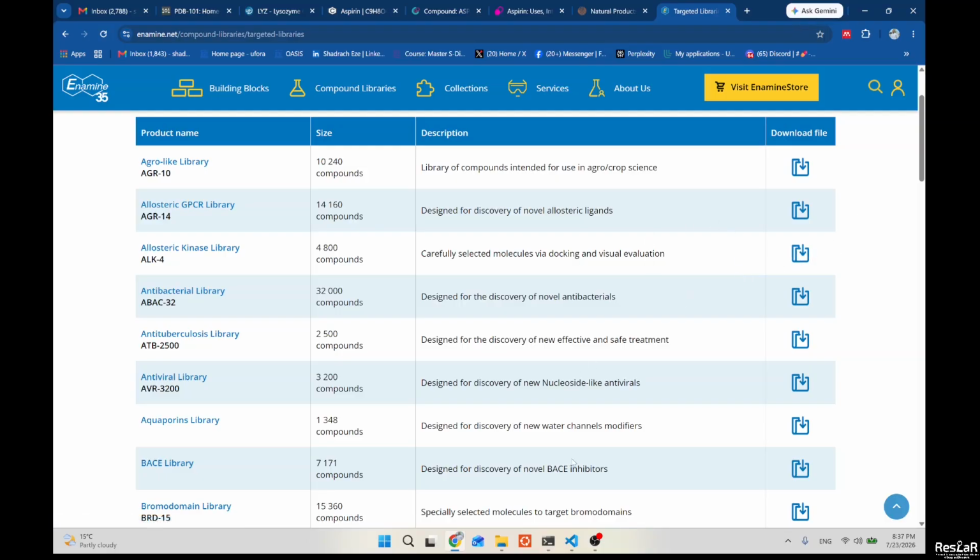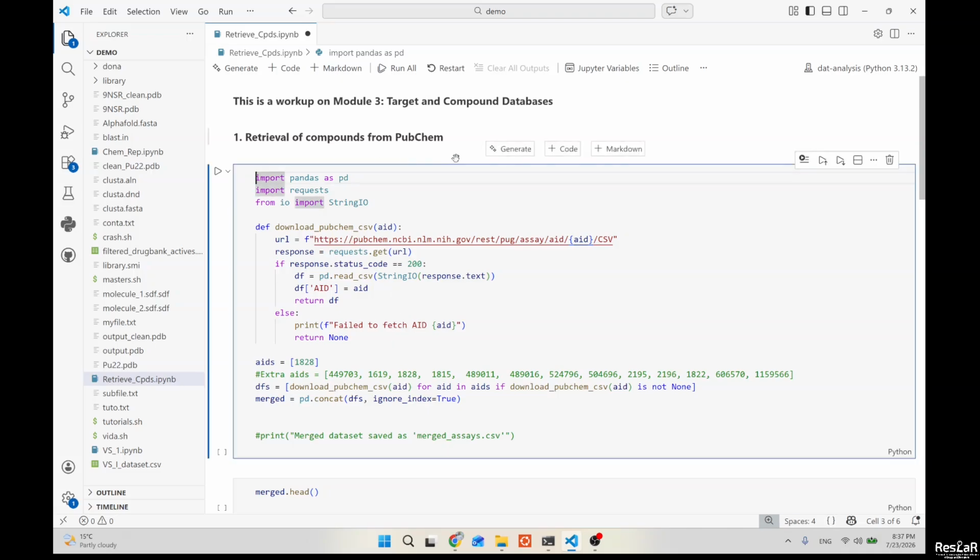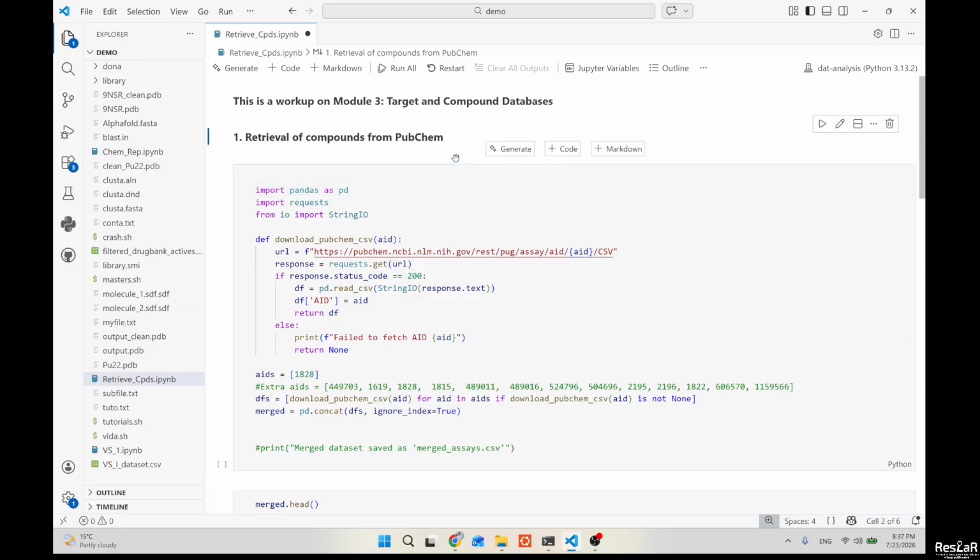Now, let me just show you how to retrieve compounds using APIs, right? So this is a workup for module 3. Remember, we're in the practical section of module 3, target and compound databases. So we're going to retrieve some compounds from PubChem. Usually to retrieve compounds, you can do a quick search for assay IDs. They are called AIDs, right? For example, here, we want to retrieve compounds associated with Plasmodium falciparum activity, right?